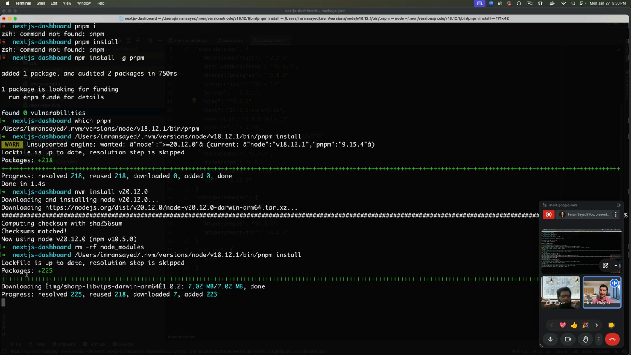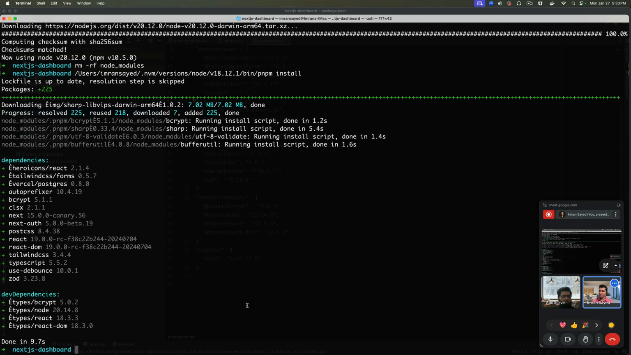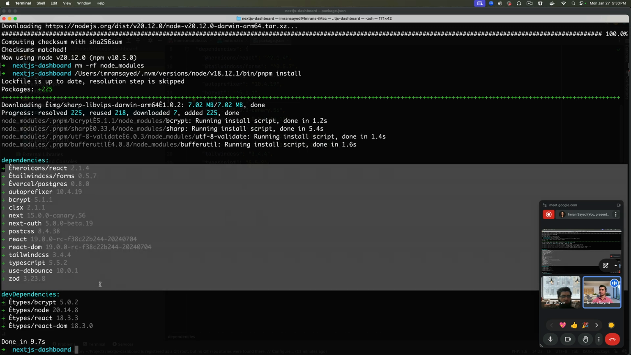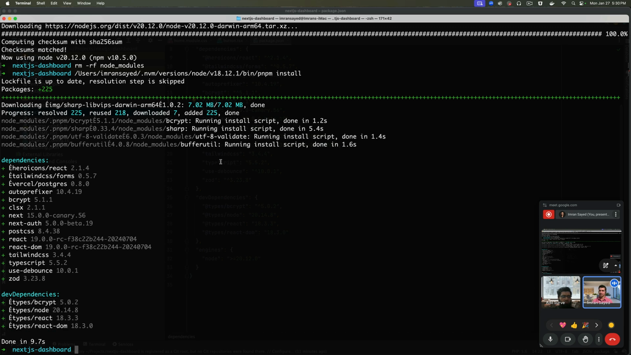Okay, now I didn't get any error. Earlier I was getting this error, right? That version is required, but now I'm not getting it, so that's fine. It's installed all of these things, dependencies, dev dependencies, which is great. It looks cleaner also. If I would have done it with npm, it wouldn't have done it so cleanly. It tells me what all it's installed and what version. So pnpm looks good.